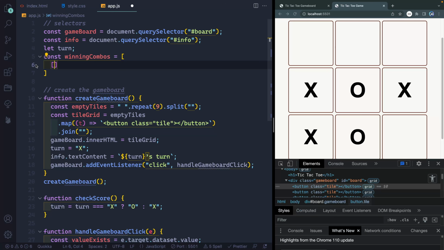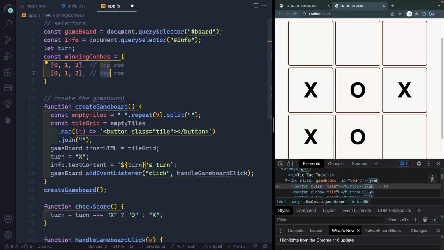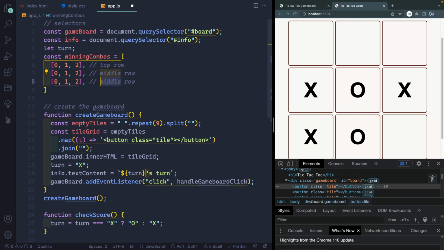So I know that 0, 1, and 2 is a winning combination here. I also know, if I comment this, let's just add a little comment here like top row. And I'll move this down. We'll say middle row. And then I'll move this down and say bottom row. So this should be 3, 4, 5. This should be 6, 7, 8.